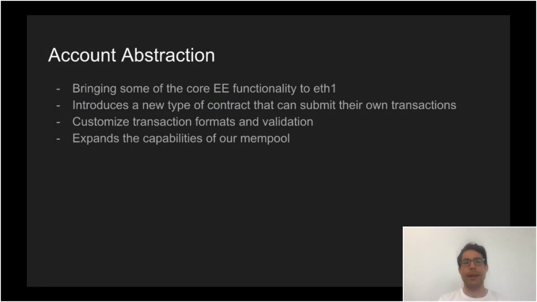Account abstraction, some interesting things. So this brings some of the core EE functionality to ETH1 in this phase 1.5 merger. And just to give a brief update on what that is, it introduces a new type of contract. And these contracts are self-sufficient. They can submit their own transactions, and they customize how they validate a transaction and how they validate those transaction formats. It also expands the capabilities of our mempool and kind of prepares us for some of the changes that we might need in the long term with ETH2 regarding stateless mining, static state access, some other concepts that we've been doing research on and exploring.